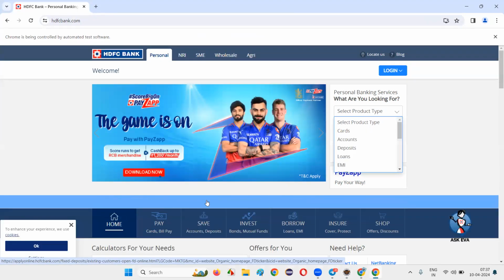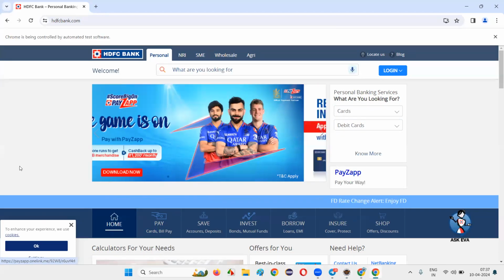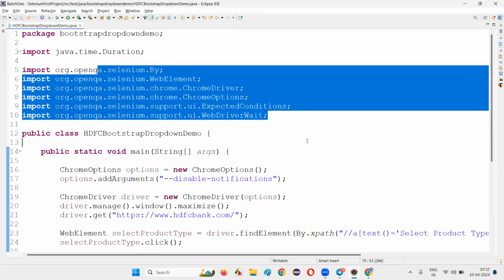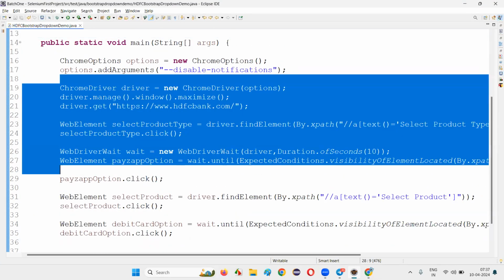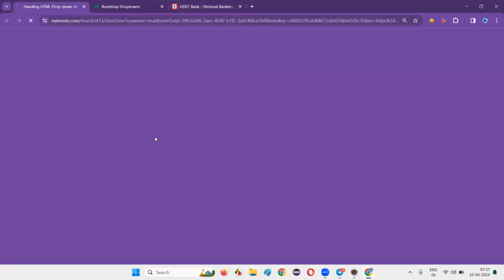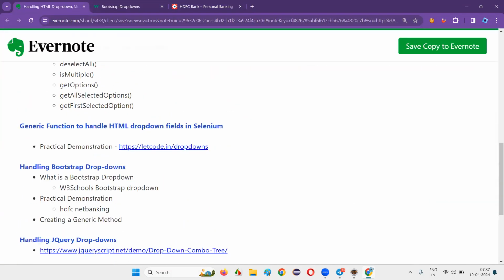Notifications will not come. It will select the cards. After waiting, it will select the debit cards. Okay, it's working fine. We're able to automate it. Done, great. And what next do we have here? This is how we have to automate the drop-down fields, but we can do a lot with this Bootstrap drop-down field. We can do a lot.